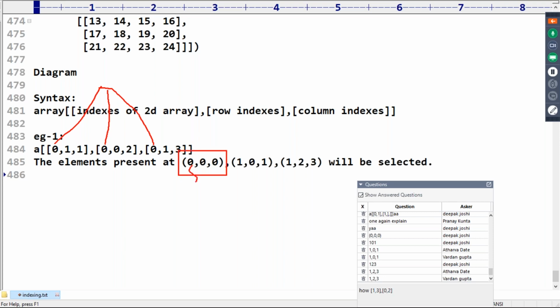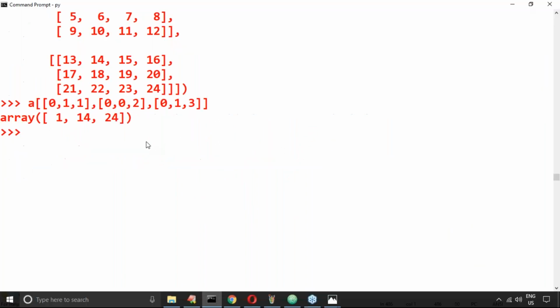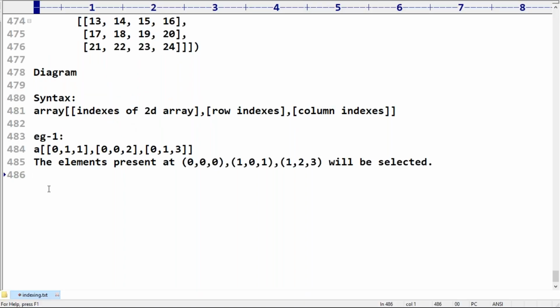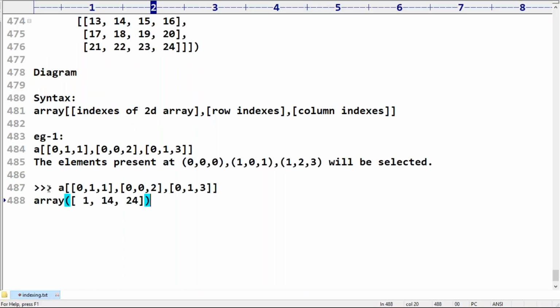So in the 0 indexed 2-dimensional array, 0th row, 0th column. Next, 1 indexed 2-dimensional array, 0th row, 1st column. Then 1 indexed 2-dimensional array, second row and third column. What is the output we are going to get by default if I use this? An ND array will be created with 1, 14 and 24. Clear? Are you feeling comfortable?